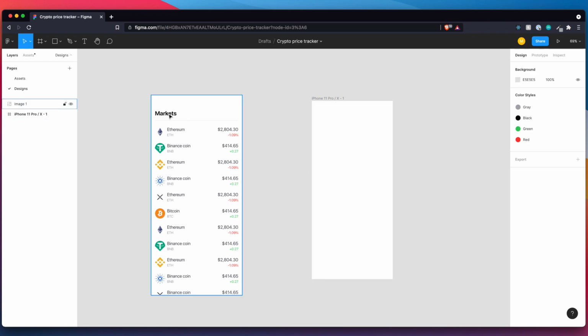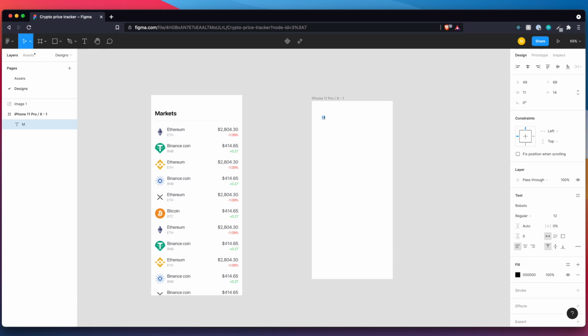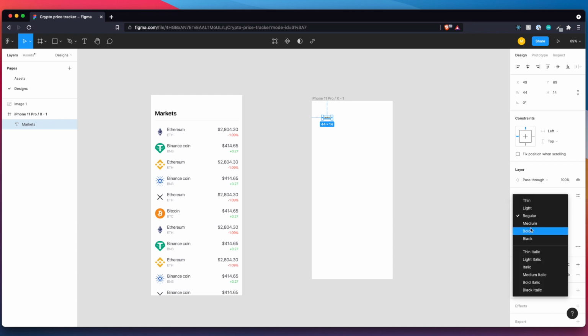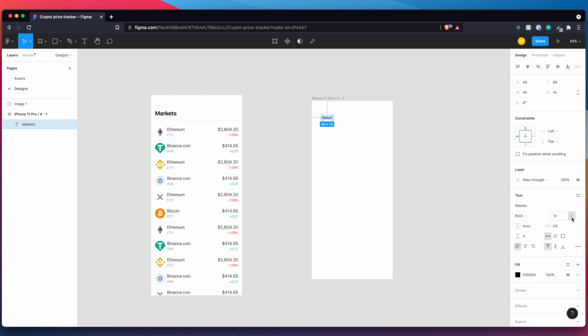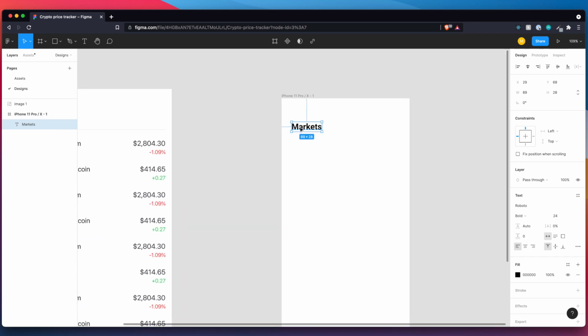So let's get started with this title up here. So we'll go ahead and select the T tool or click T. And now we'll type it out. So markets, we could set this to bold, so regular bold. And let's give it a size of 24. We'll keep the fill to black. And now what we'll do is we'll make it 16 pixels from the left to make it nicely aligned.